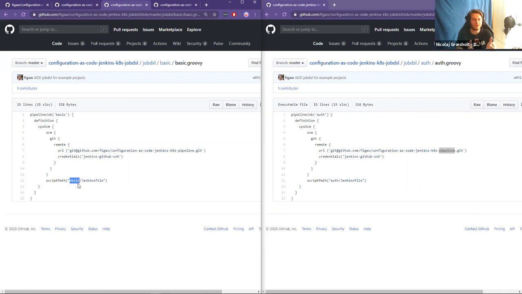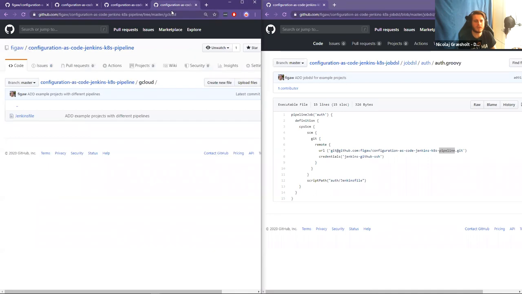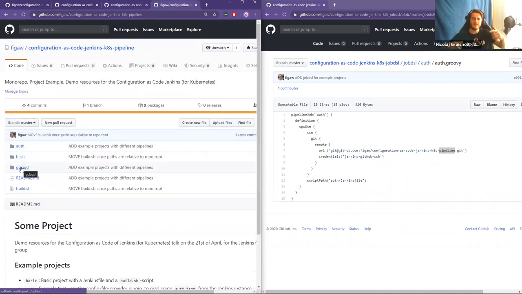So sure, this is Groovy. You could wrap this in a for loop, and you could try to figure out what all the files are in the pipeline repository, and then create them. So you could generate the JobDSL with the JobDSL, but I found that this is easy enough. So I just have my super seed job, and then I have a seed job per pipeline. I'm also not able to add multiple pipelines in the same JobDSL job, because then it will just use the first pipeline that it finds.